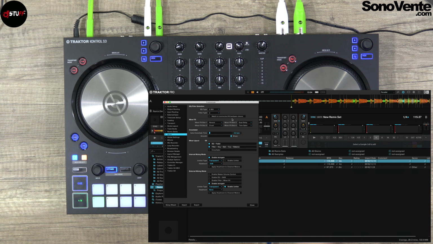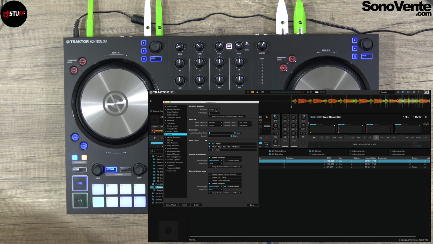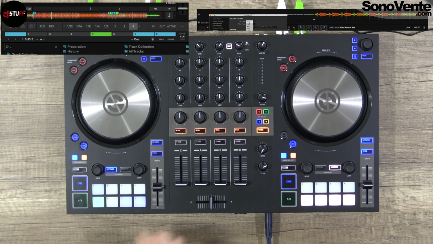You can also change the resonance of the filter when you choose the filter here. You can choose every EQ you want by choosing here. So there are a lot of parameters to see. Okay, my track is directly on my deck and I can play it like that.